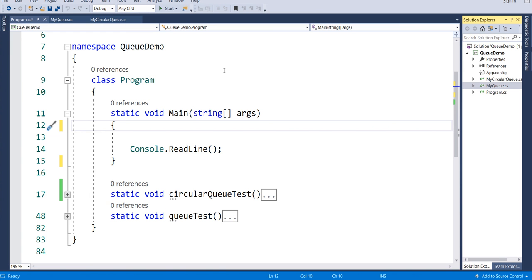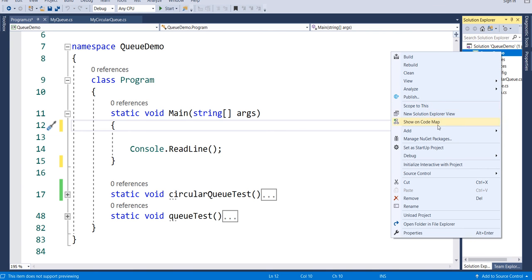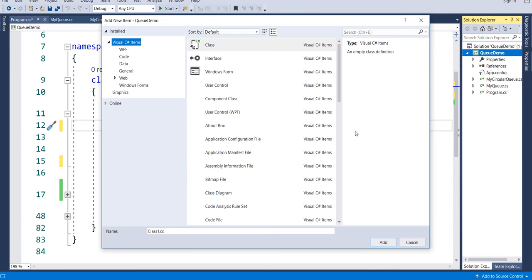Okay, so we're going to continue creating our queues all in the same project, so we've got them all in one place to look at later on. So we're going to add a new item, and we're going to call it my linear queue.